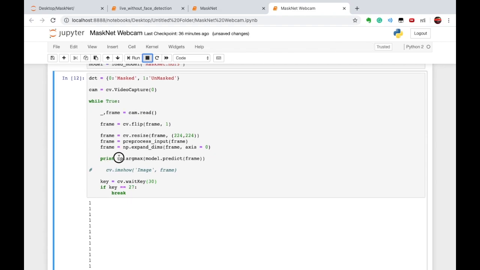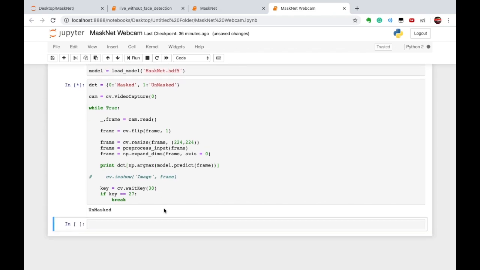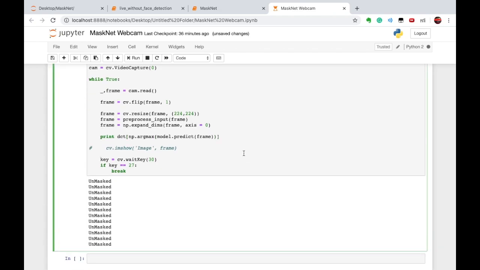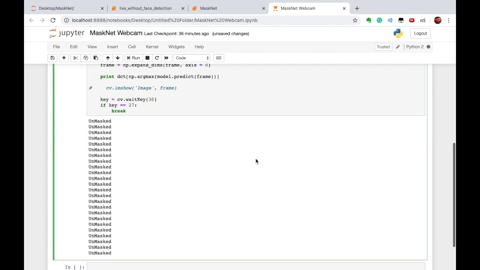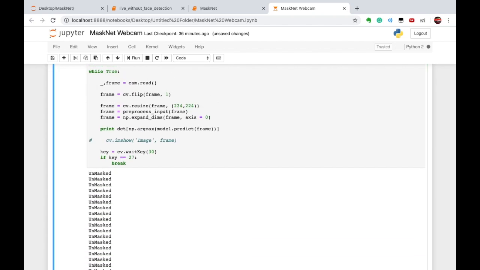and pass the dictionary here and run it. So now you can see I'm unmasked because I am not wearing any mask. So let's also show the frame now.